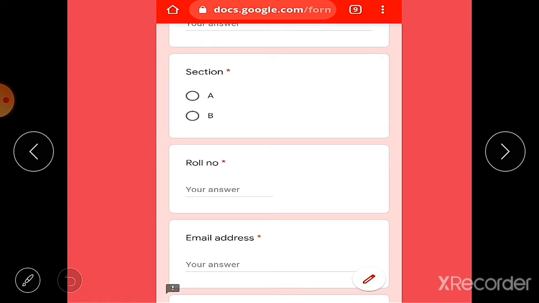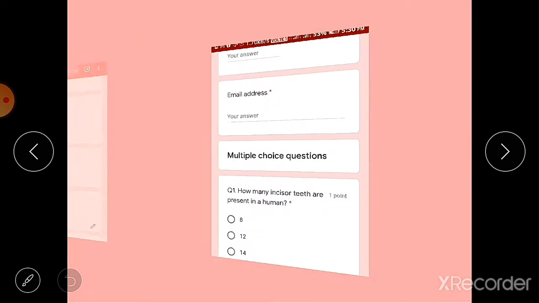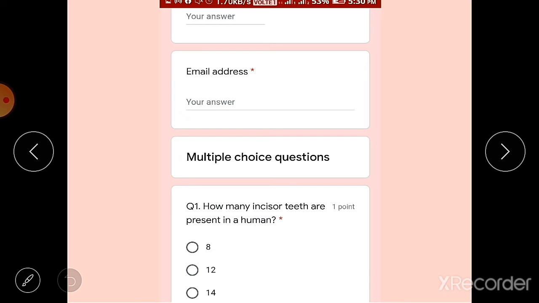So first you have to write your name, then fill in the section, and after this section you come to the roll number if it is asked. And then you have to write your email address. This email address is not compulsory for all exams, but in some Google Forms the email ID is mandatory, which means it is compulsory.